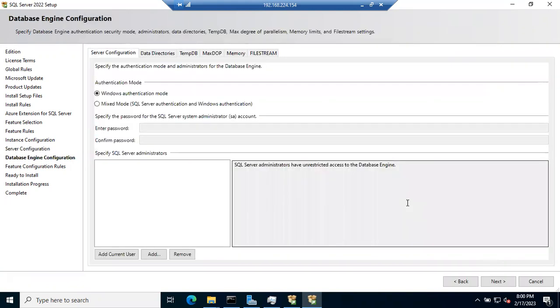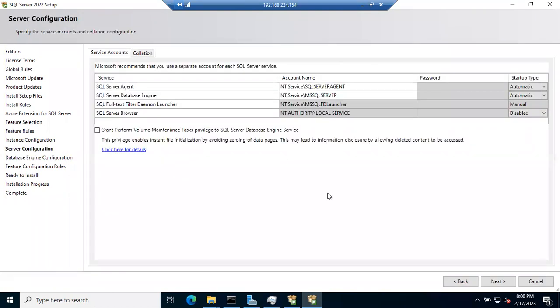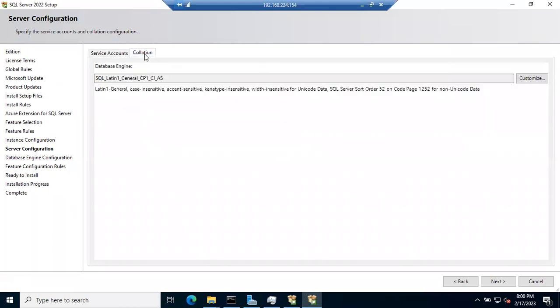Shanmugh, can you please repeat the collation abbreviations? The abbreviations for CP1 and AS. CP1 code page 1, AS accent sensitive, CI case insensitive. Okay. Thank you.